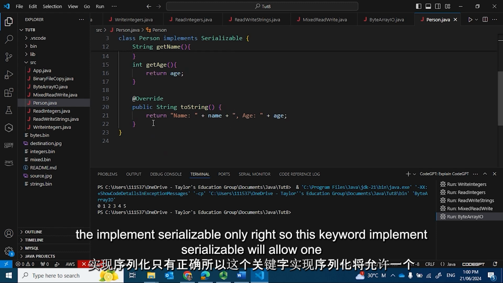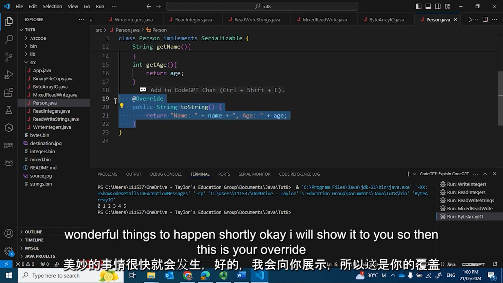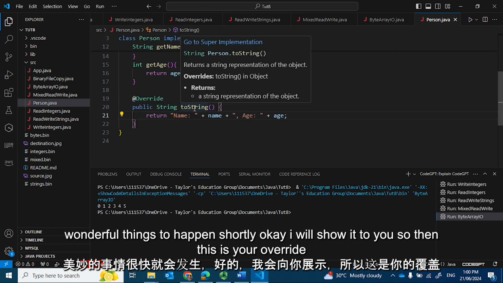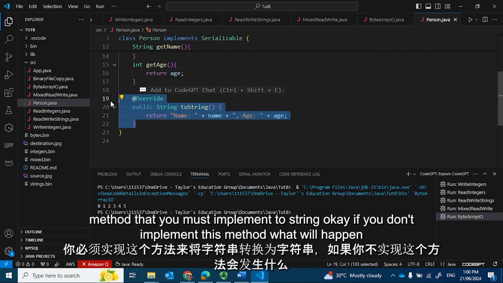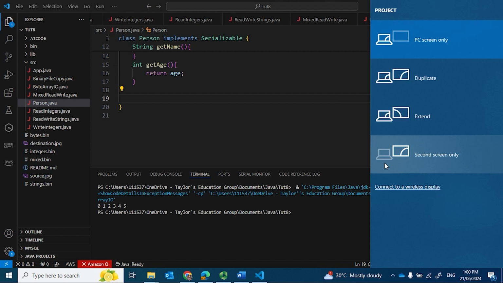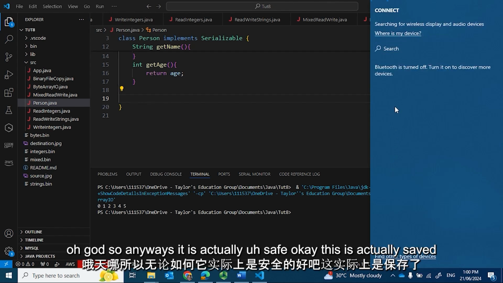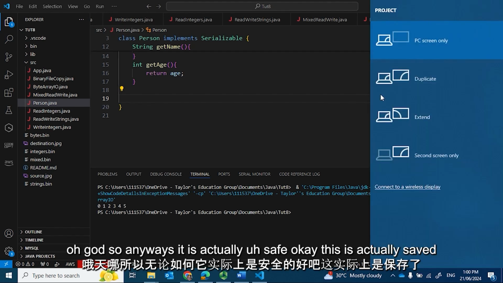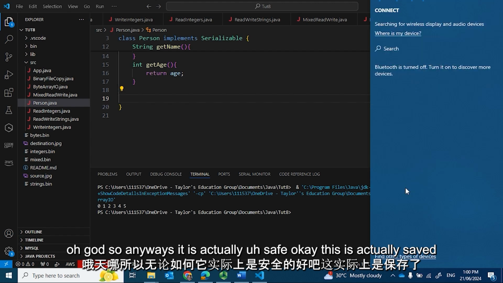This keyword implements Serializable will allow one wonderful thing to happen shortly. I will show it to you. Then this is your override method that you must implement, toString. If you don't implement this method, what will happen? Anyway, it is actually saved.